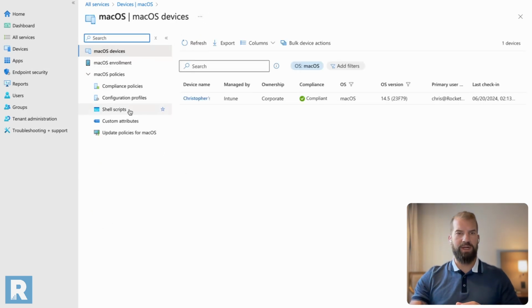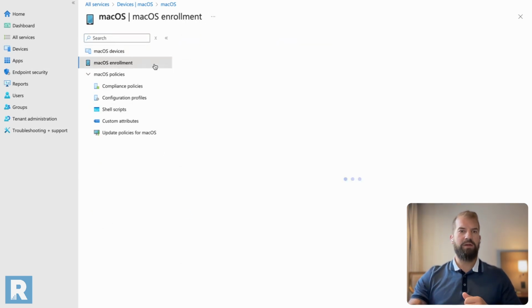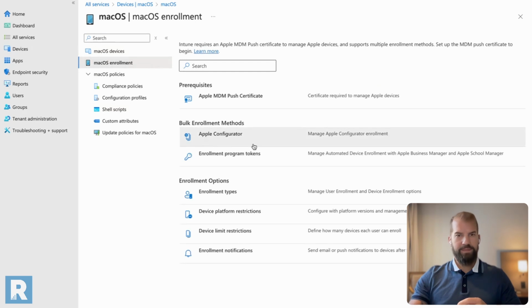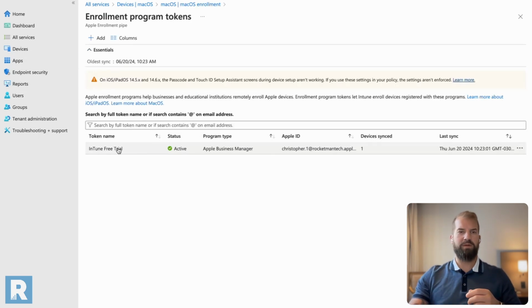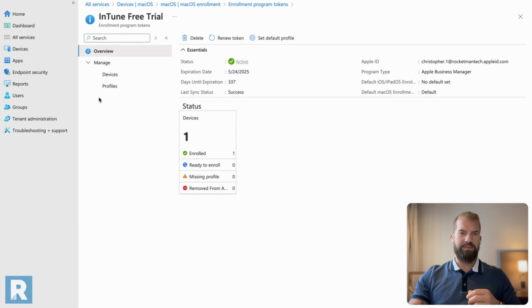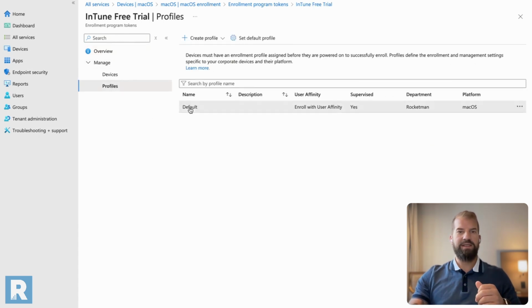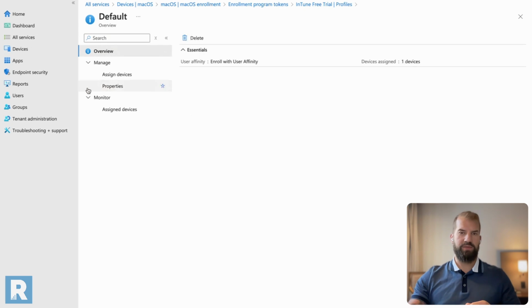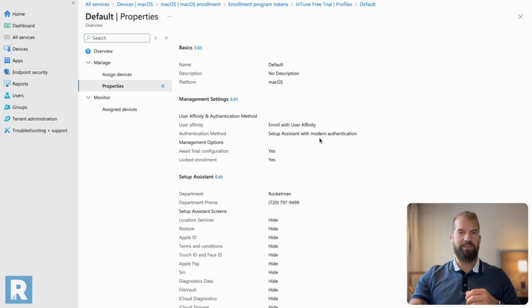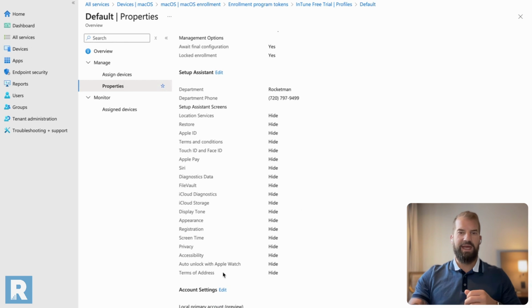But let's look at what we can actually do to the devices. So I'm going to click these breadcrumbs up top and go to macOS enrollment. This is where I can set up my push certificate along with the automated device enrollment integration. I'm going to go into enrollment program tokens. Inside of here, this was hard for me to find the first time. This is where you can set up your pre-stage enrollment. And here I can see the properties that I have set for this. I'm enrolling with user affinity and skipping these setup assistant steps.